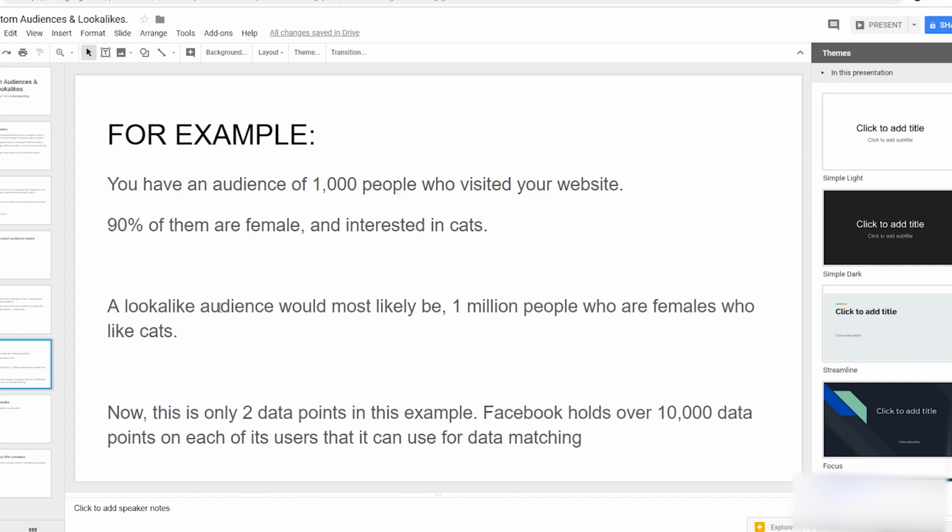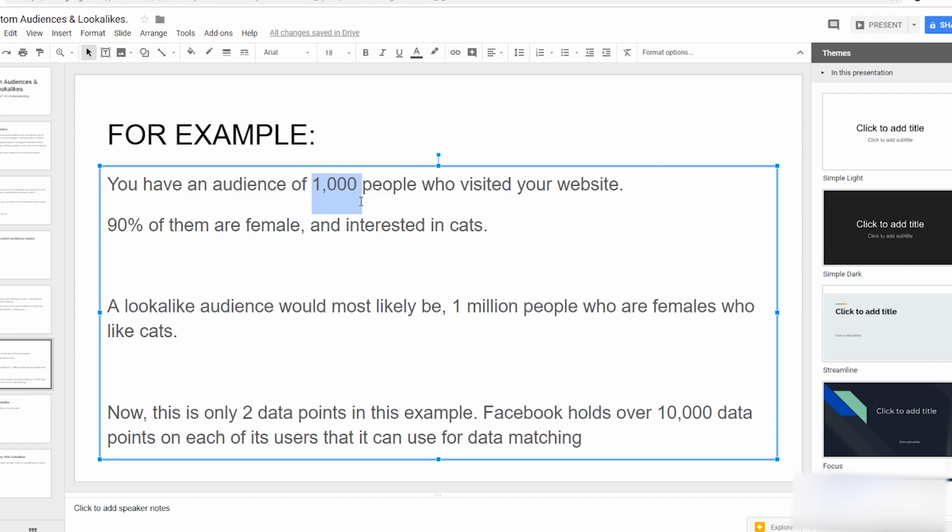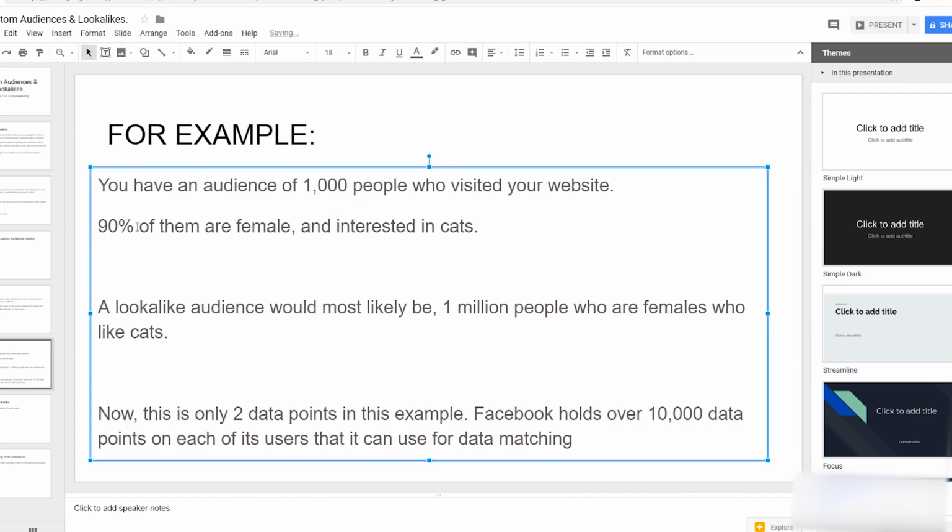So let's say that you have an audience of 1,000 people, just like I said, who visited your website. 90% of them are female and interested in cats. So a lookalike audience would go out and find 1,000,000 people. Again, 1,000,000 is just an example; there are different sizes. But it'll find 1,000,000 people who are female and also like cats. So Facebook is going to use data matching to figure out that these 1,000 people are female and like cats. Very simple concept to understand.